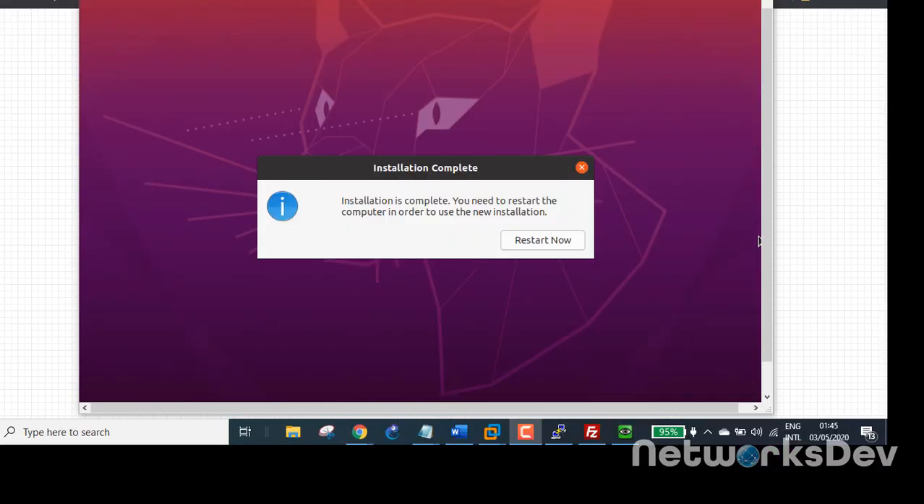So our installation is completed. Just click on the restart now button to complete the installation. I clicked on the restart now button.